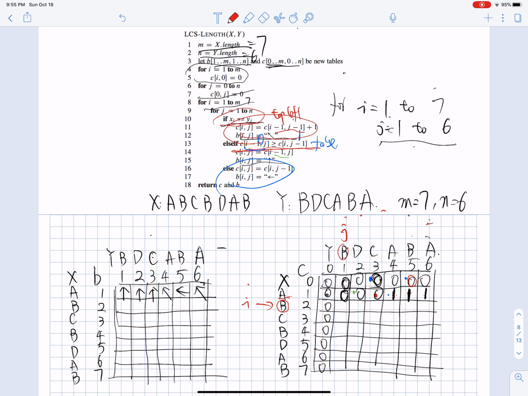And when there is a match, according to what we do previously, we just get the value from top left, add 1 to it. Okay, so then this value becomes 1, and we assign top left to the corresponding cell, and then we increase j by 1. j has a new value, which is d. Okay, j is here, so yj is d, so it does not match xi, which is b.